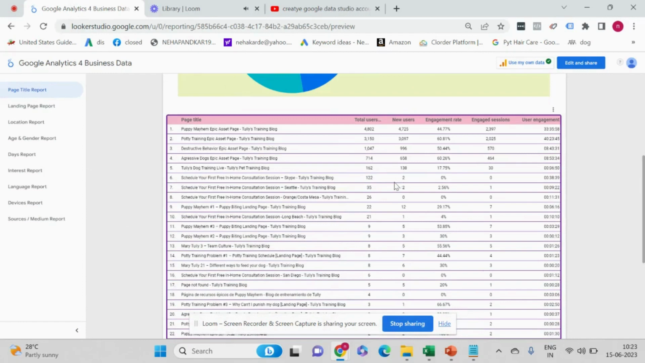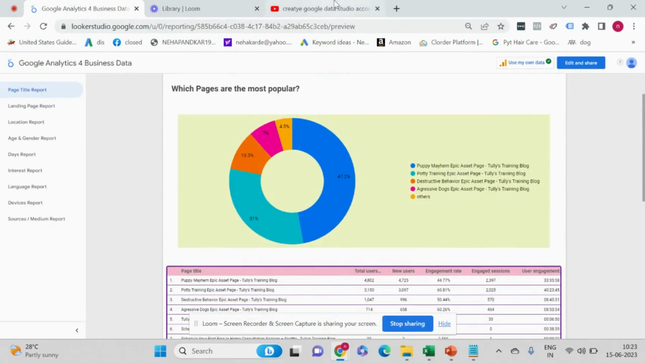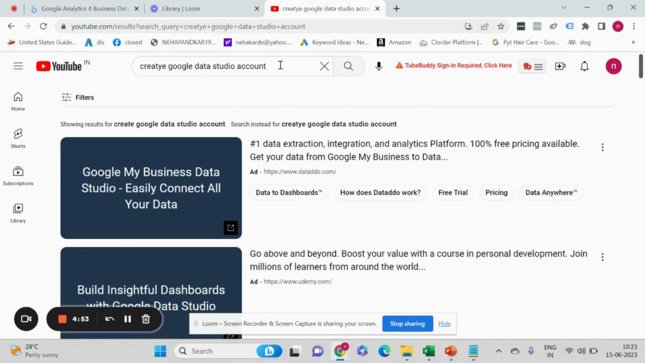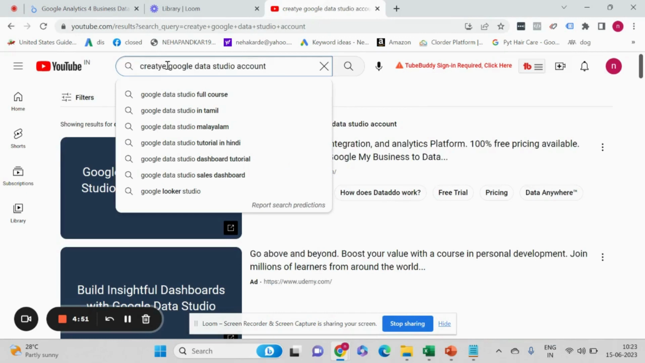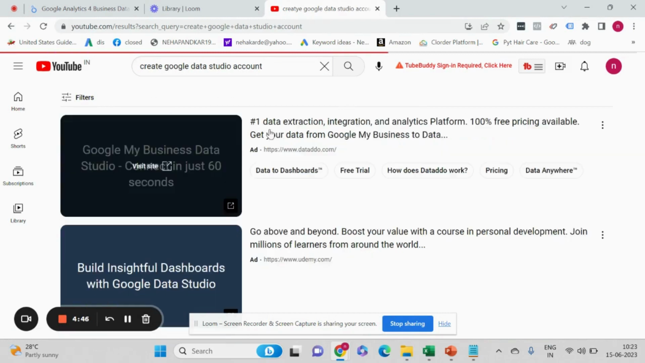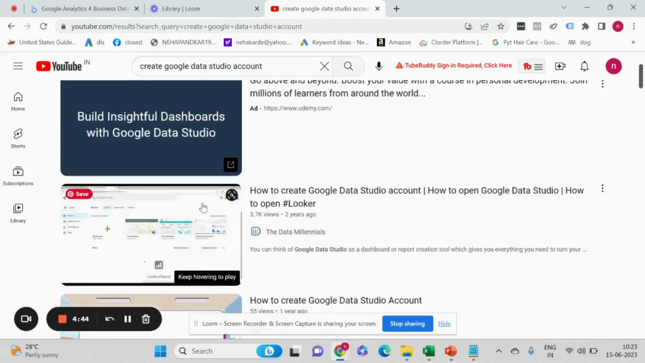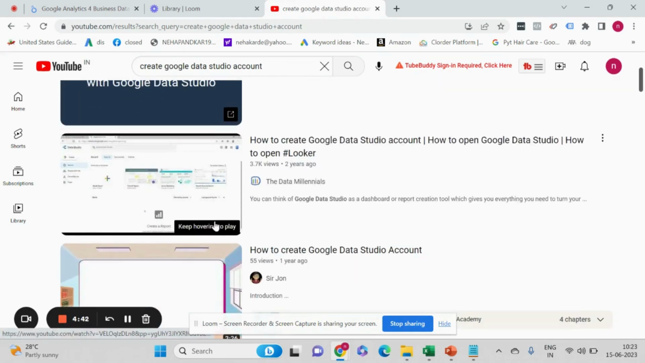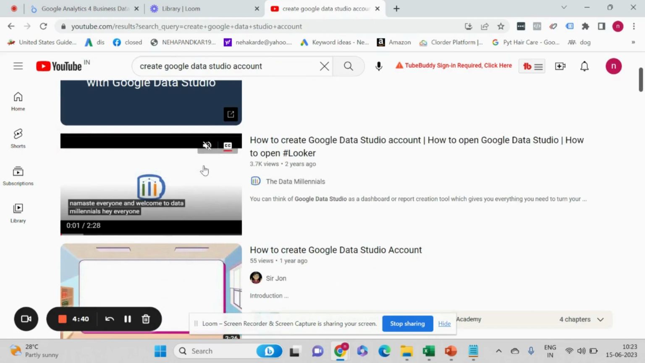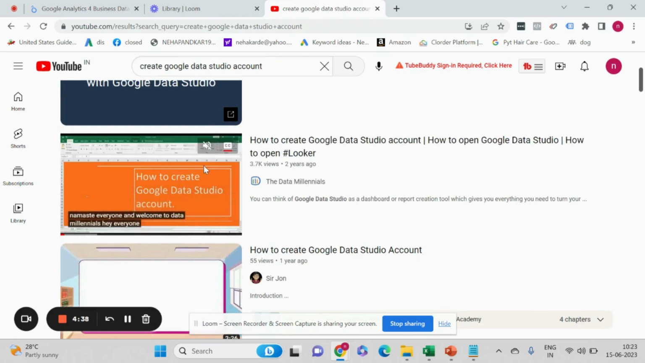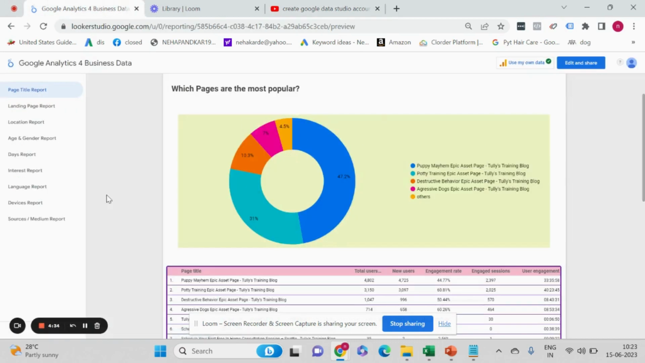Now, regarding the Google Data Studio account, you will get tons of videos about how to create a Google Data Studio account if you go through YouTube. Type here Google Data Studio account, can you see here, it's hardly a 2 minutes video. It will take just 2 minutes to open this Google Data Studio account. It's that simple. Okay. I'll go through the reports one by one.